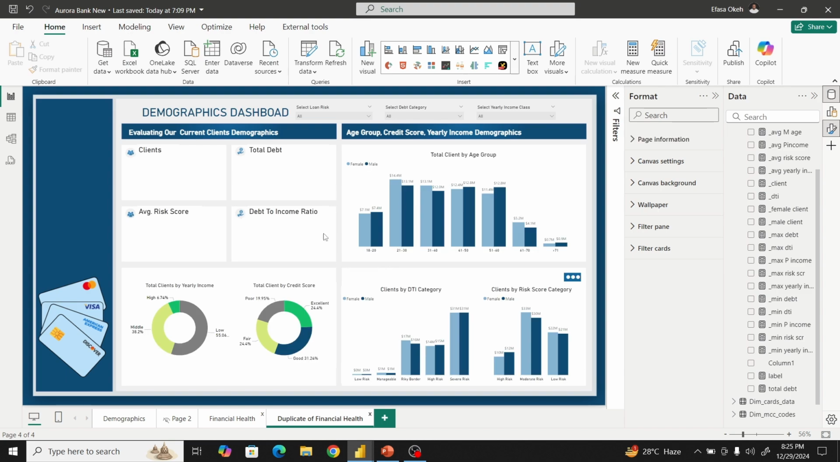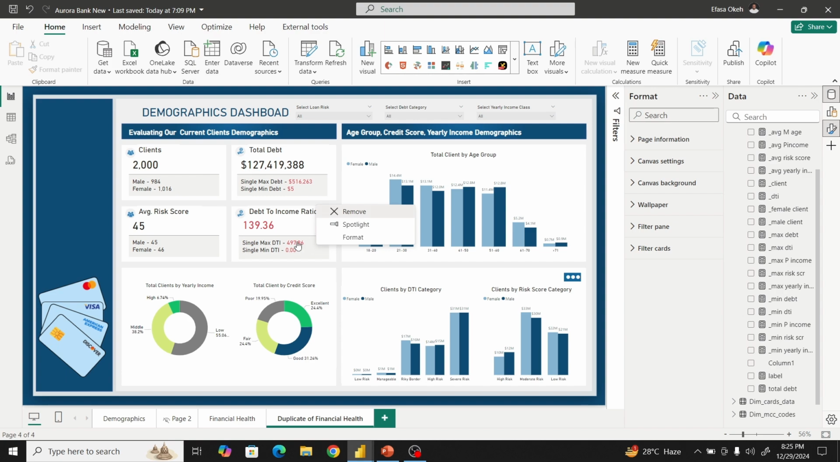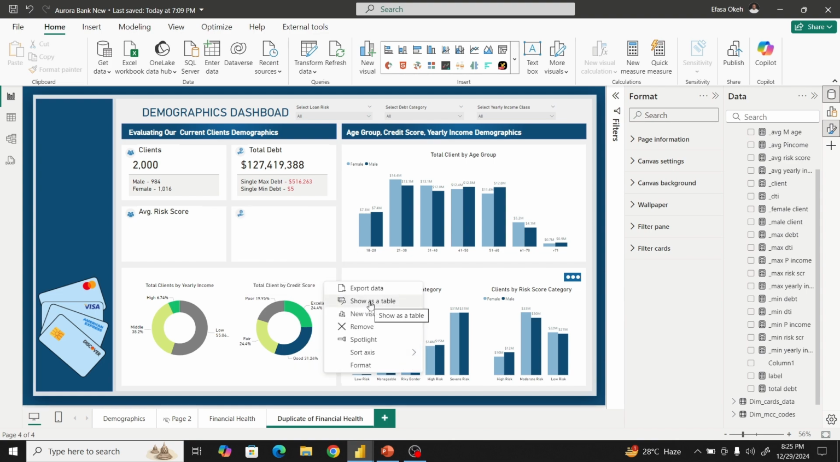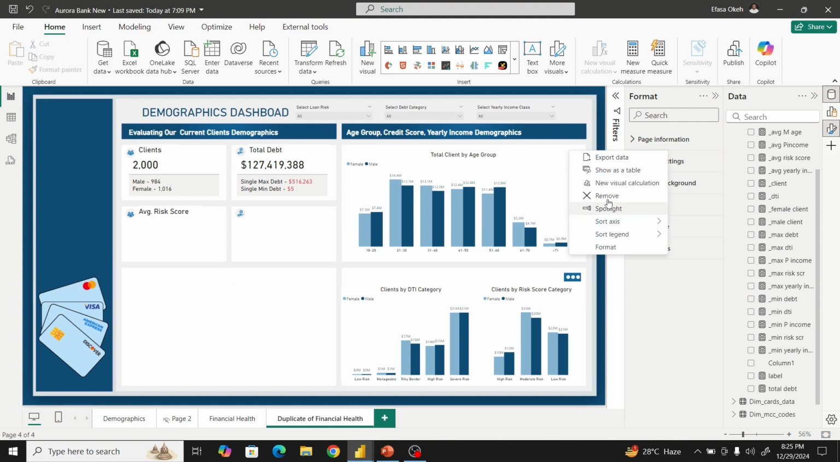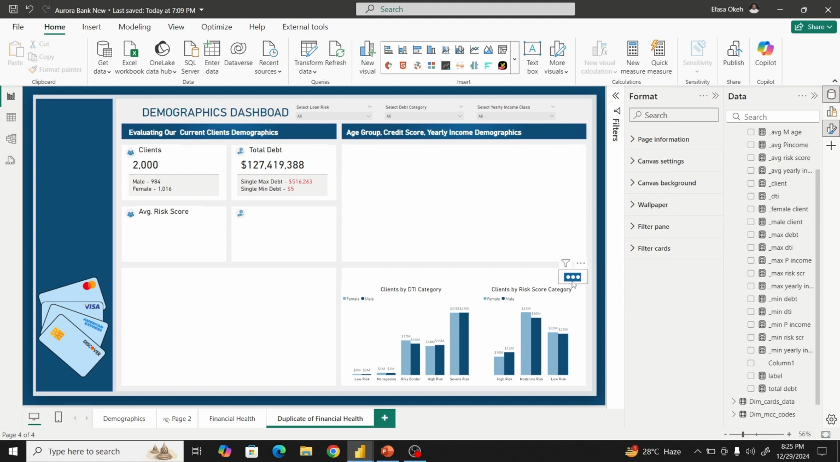So once I have this done, for the transactions, we actually don't need this. I'll just remove this. I'll also remove these visuals we have here. I'll remove all the visuals. We don't need this also.